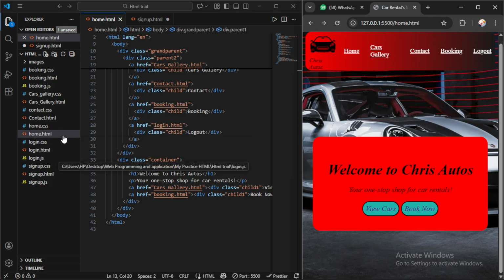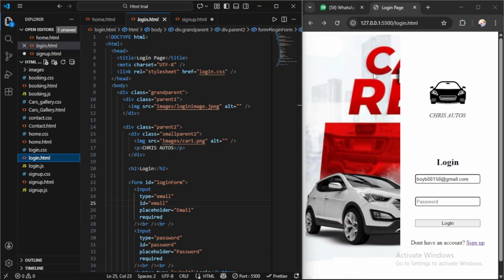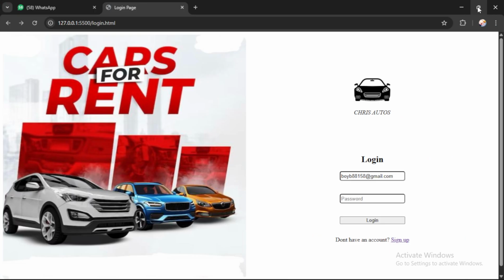So let me send it to the login.html first. And the login.html too, I prefer to use the grandparents and the parents. That's a family trend. Like we all know that trend. So I prefer to use that one. So the grandparents div contains all of it. So let's say grandparents is for the whole page.